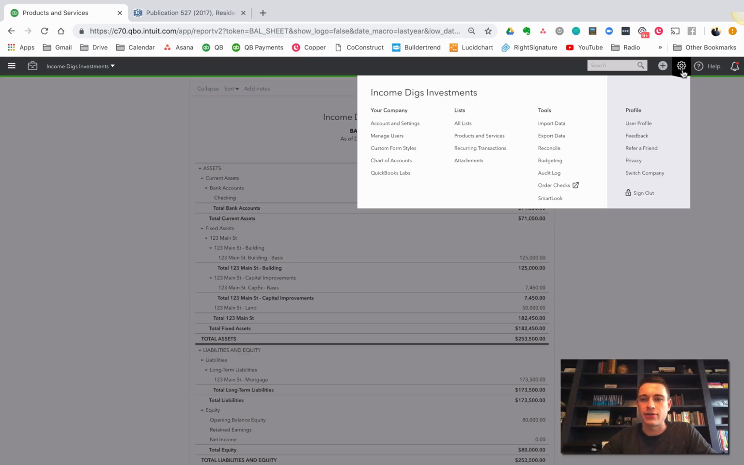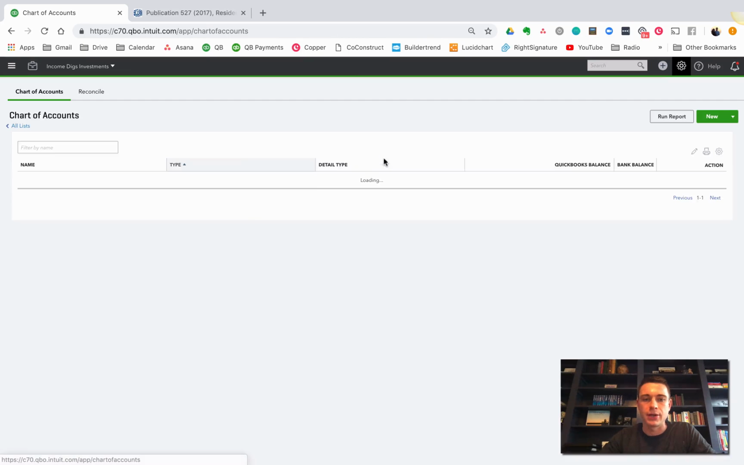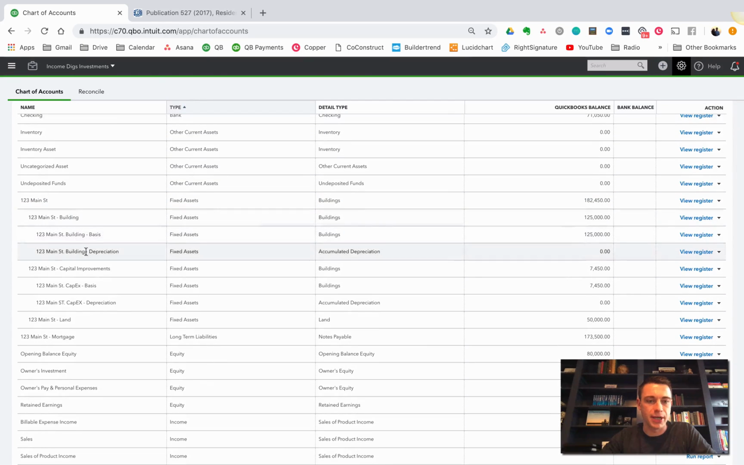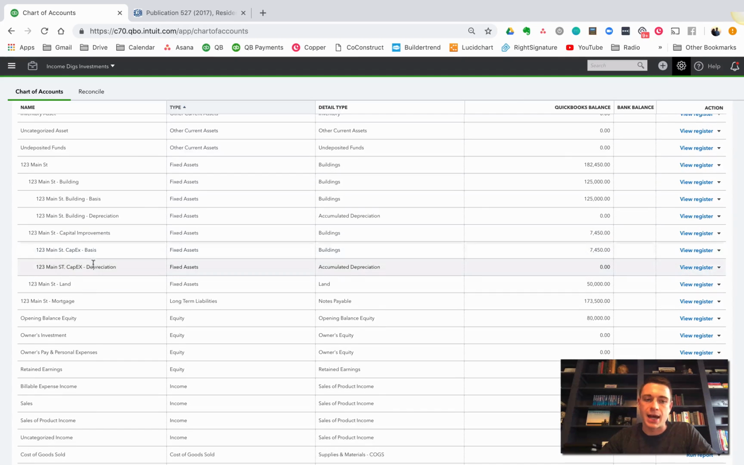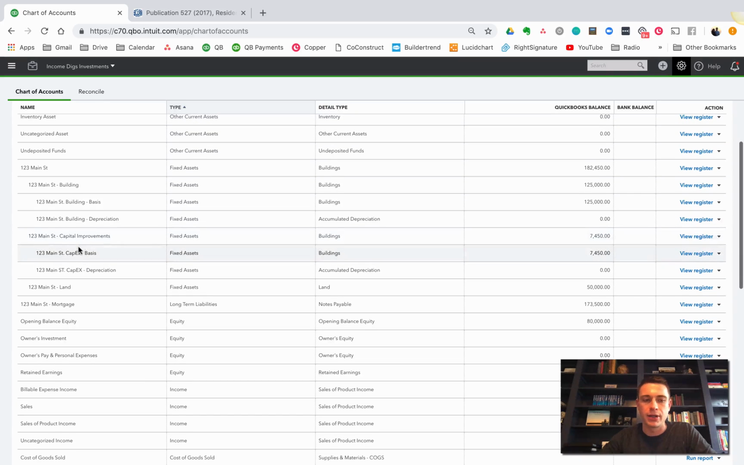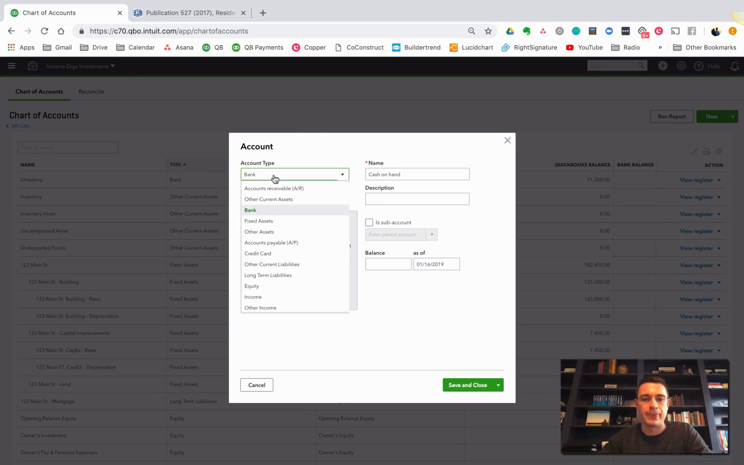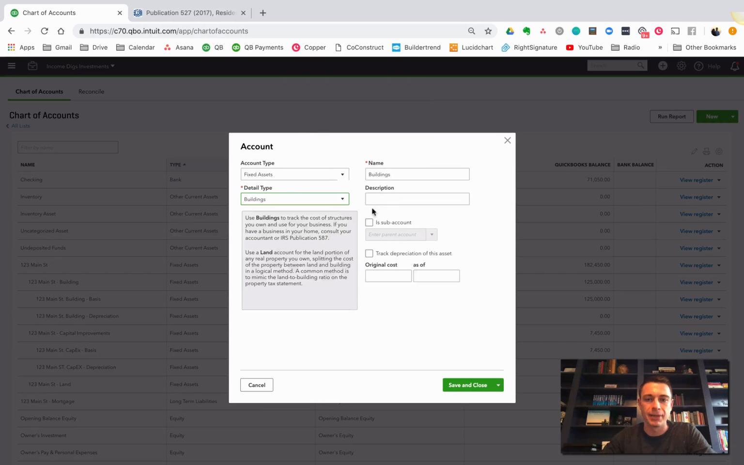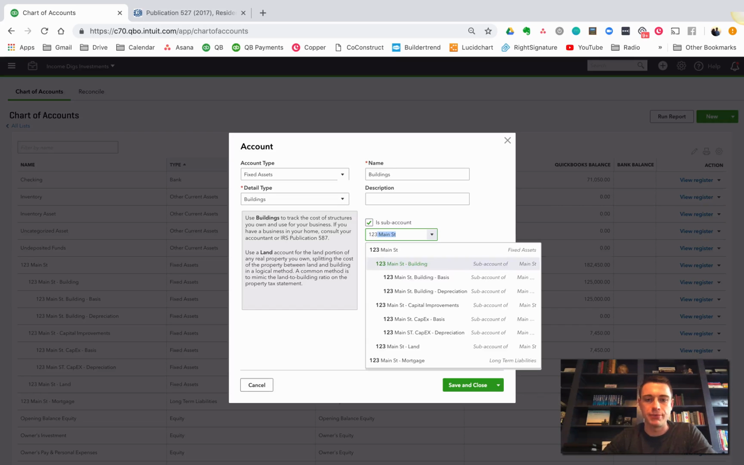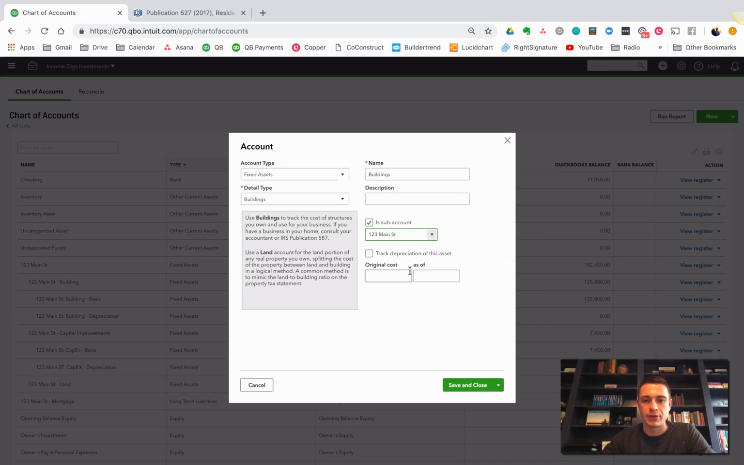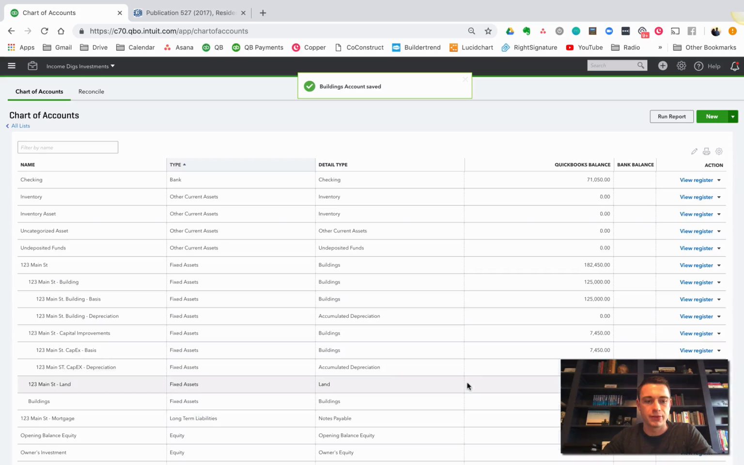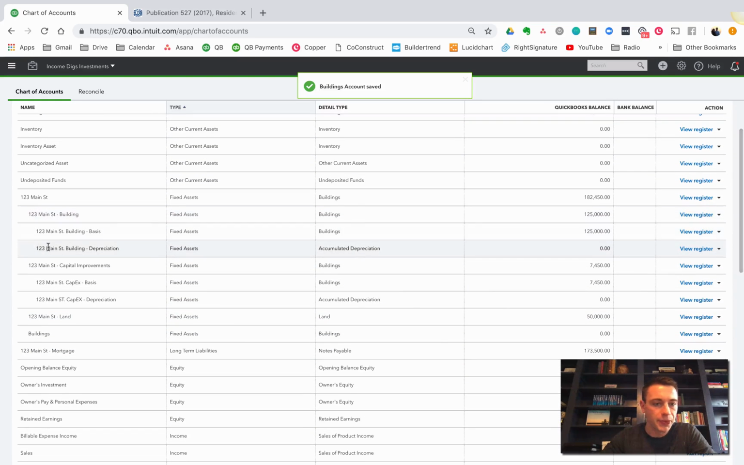So let's go to our chart of accounts. You'll see under 123 Main Street, I got my building. Then I got CapEx. I would like to adjust this. I would like to make one more super account. So I'm going to do new, and this is going to be fixed asset building. Sub account is 123 Main Street. And I'm just going to click save and close.